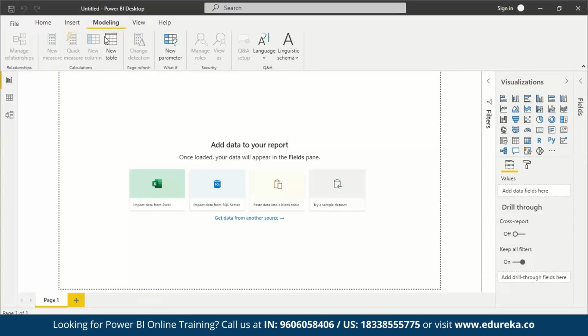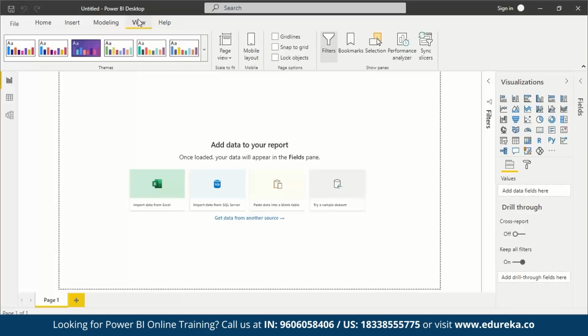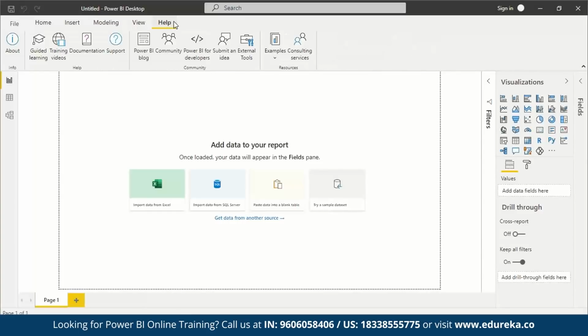Also, in the modeling option, you can add tables, you can add new parameters, you can choose a language. That's great. And in the view option, you can pick themes, right? There are current default themes. You have City Park, you have classic theme, you also have page views, you have mobile layouts, and you also have filters. You can put grid lines if you want an idea of how to create your visualizations, all of that. And if you want any help with the community of Power BI, Microsoft has a great set of community.